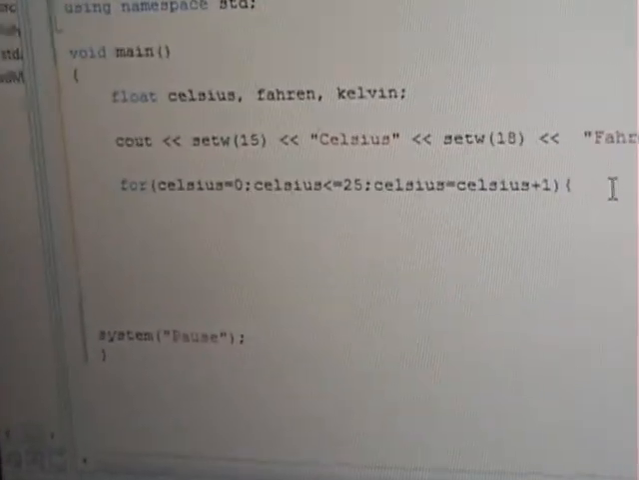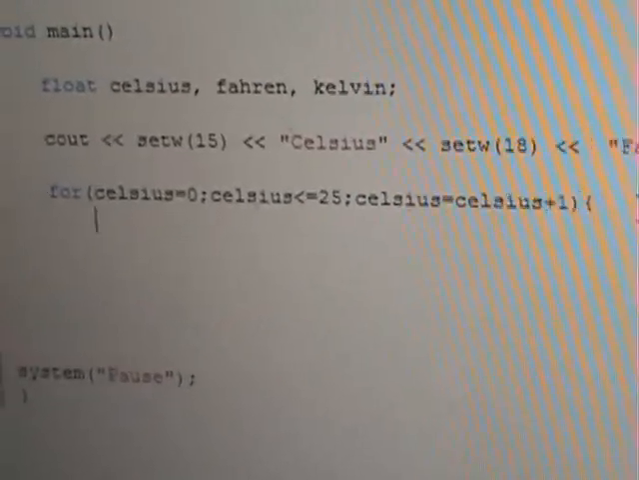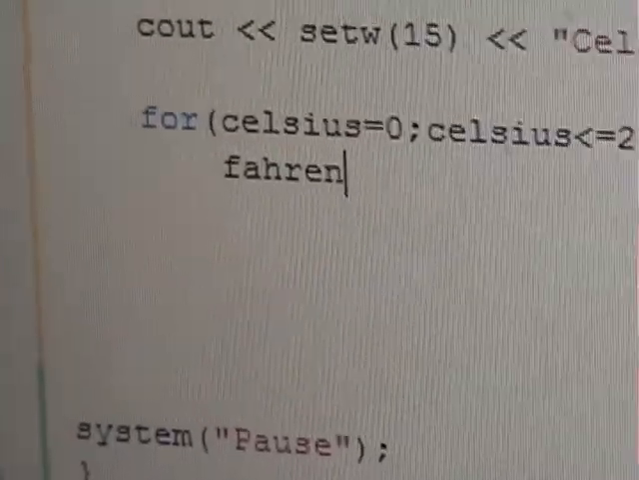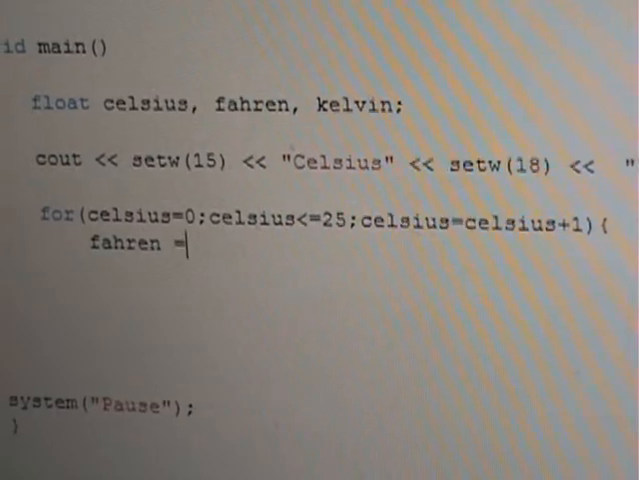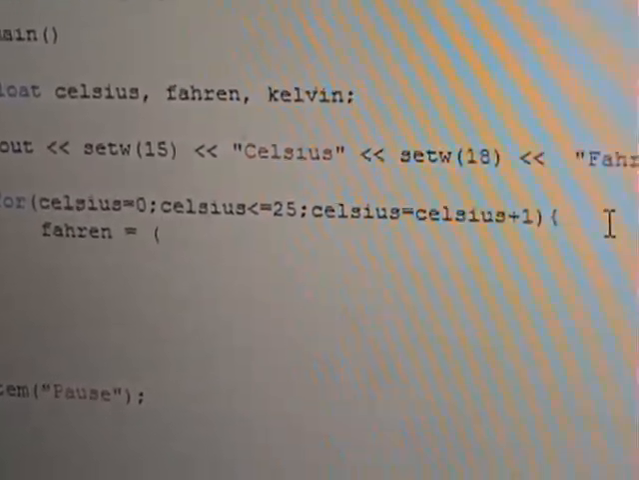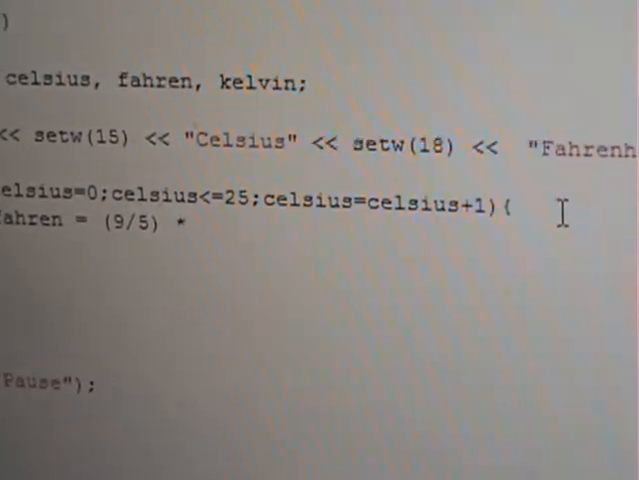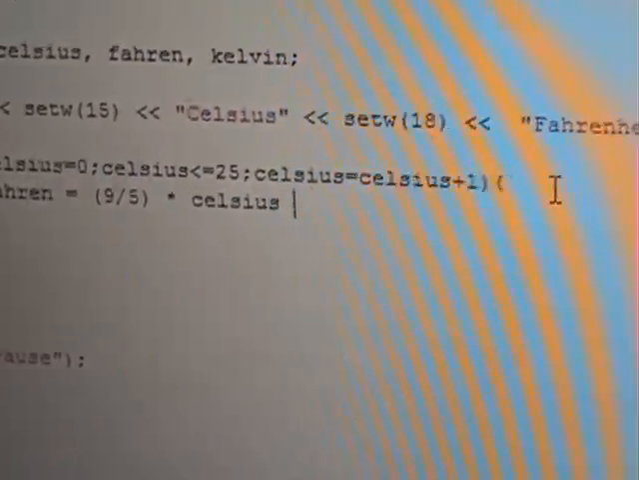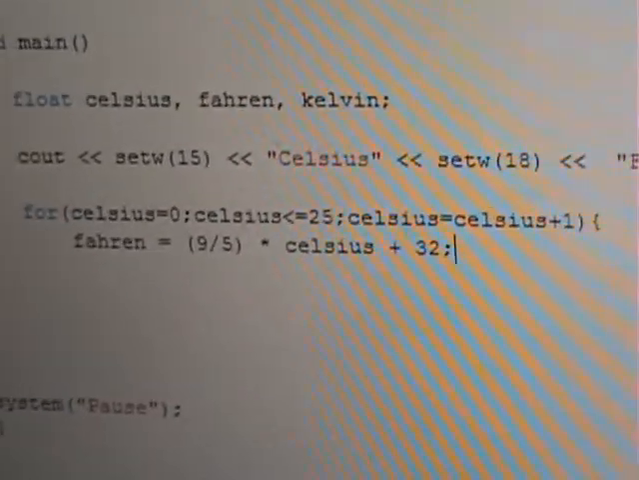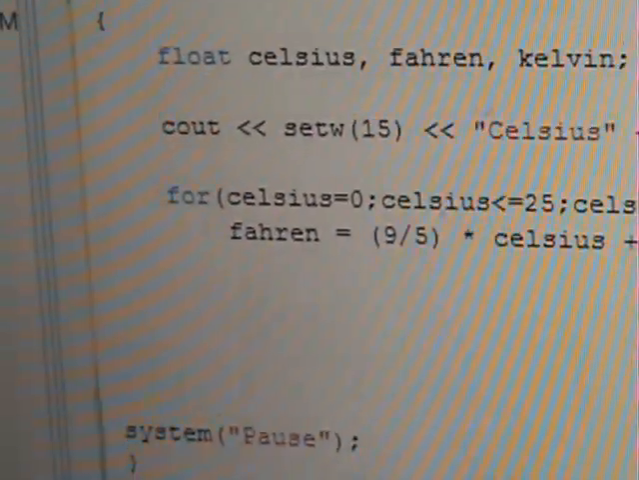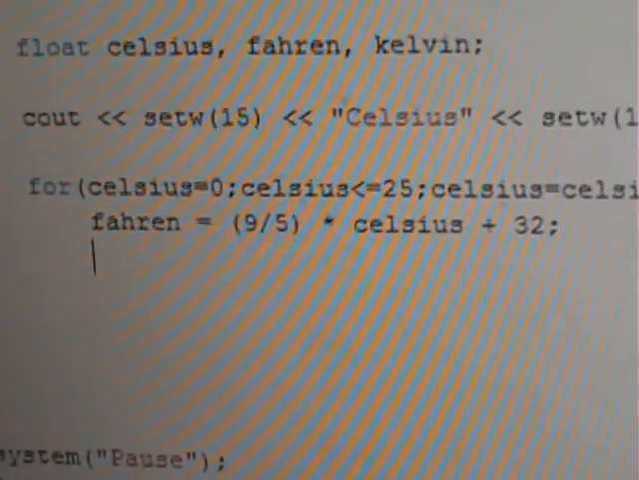Now this is where you're going to put your equations. So for Fahrenheit, we used Fahren. Make sure you use the same down here as you did up here. So you're going to go Fahren. The equation is 9/5 times Celsius plus 32 semicolon. Now whatever value Celsius is, it'll work this out and put the Fahren value underneath Fahrenheit.